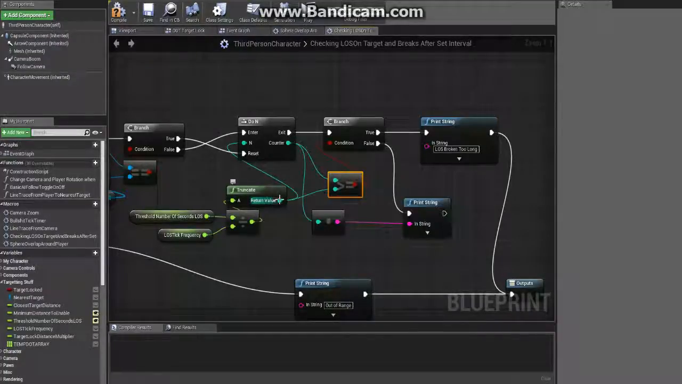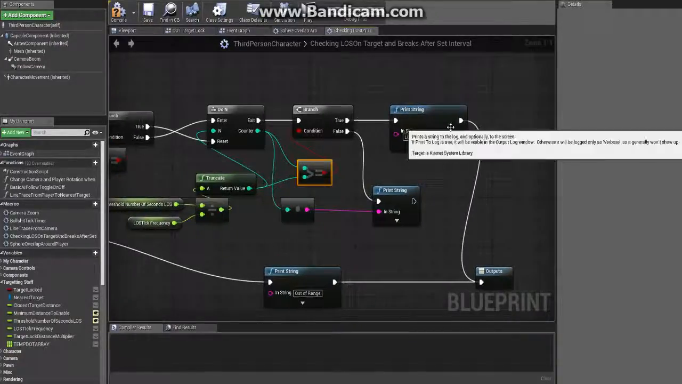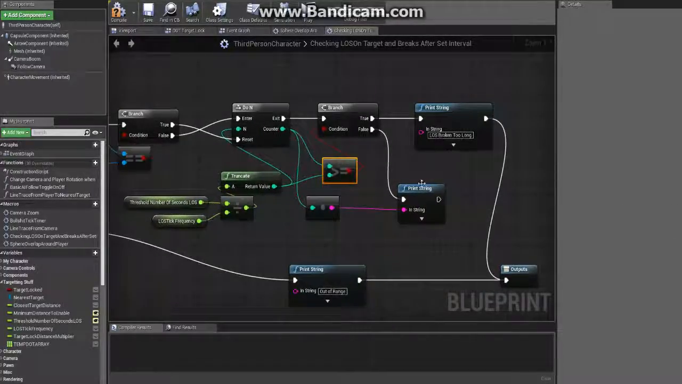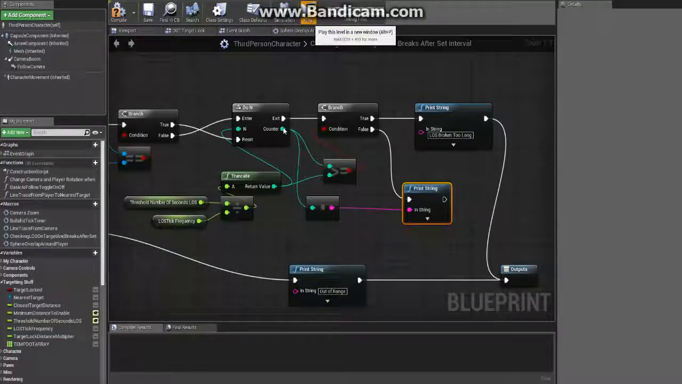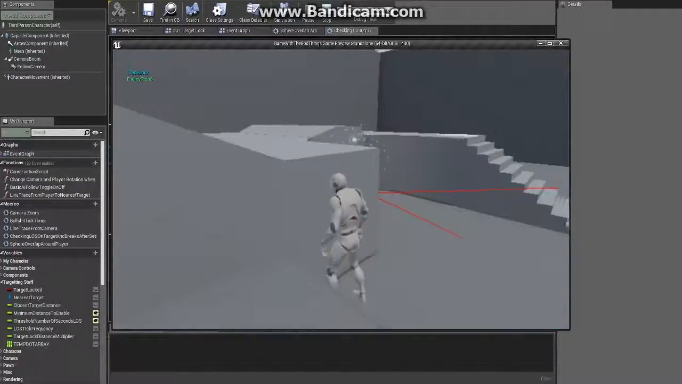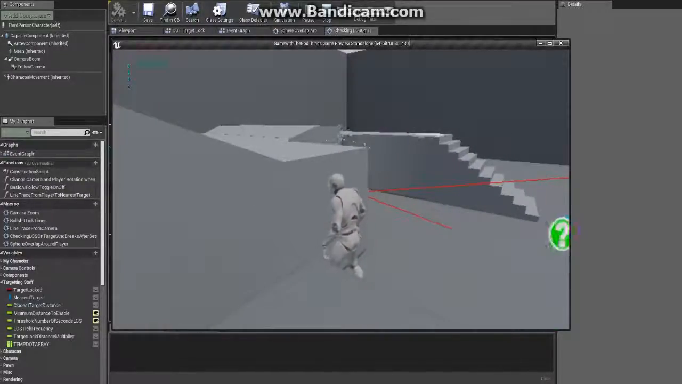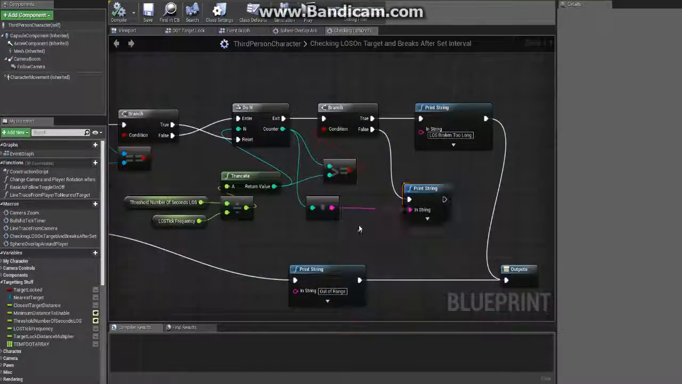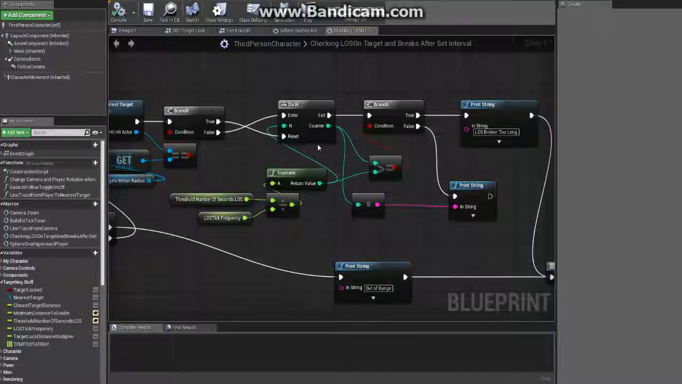and that counter will start ticking here, and then it compares this, and it says, hey, are you greater than this number? And if you are, then it'll break line of sight because you reached the maximum number. So if it's false, then it will keep printing the time, which I can demonstrate real quick. So if I've got a target and I break line of sight, 1, 2, 3, 4, 5, bam, line of sight broken. So yeah, that's how that works.